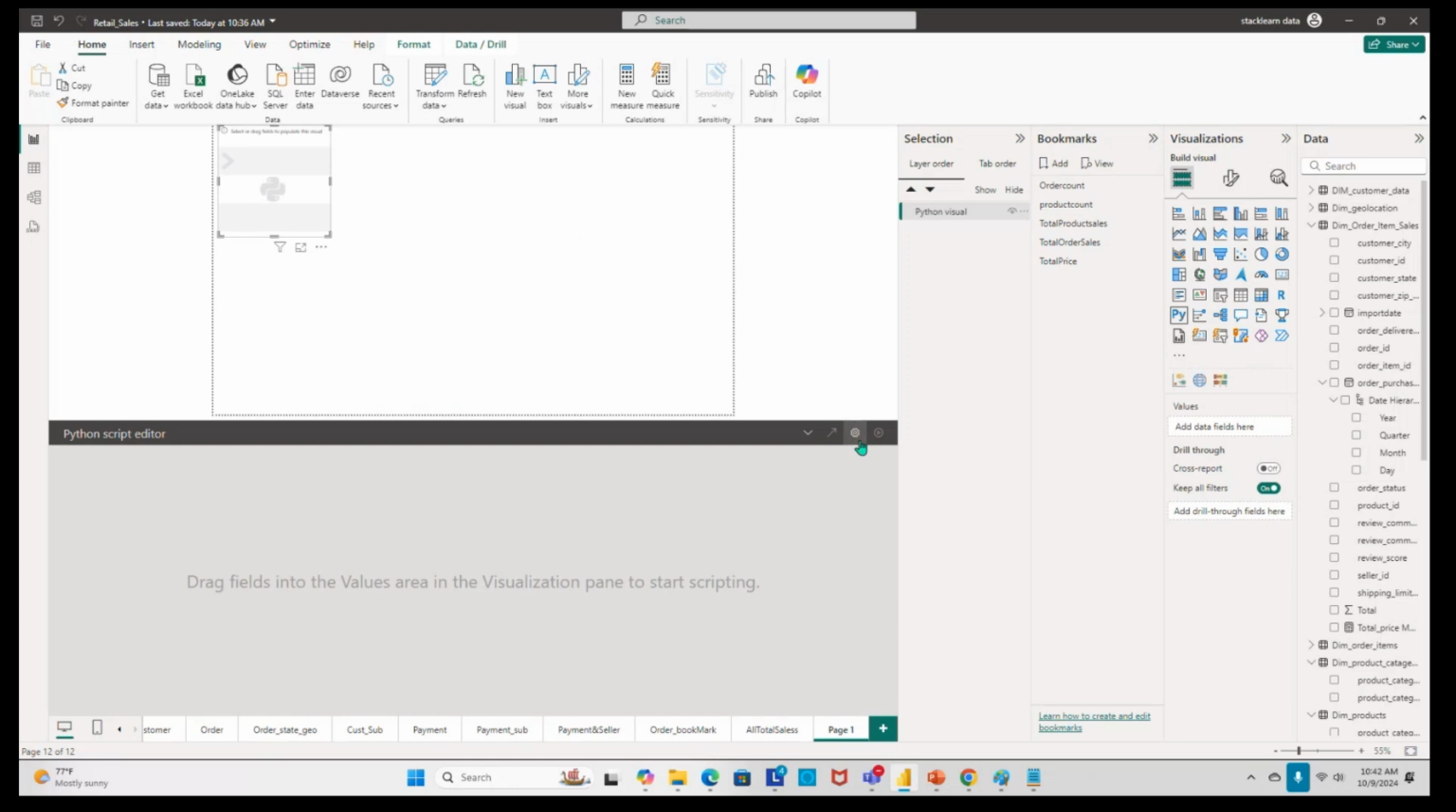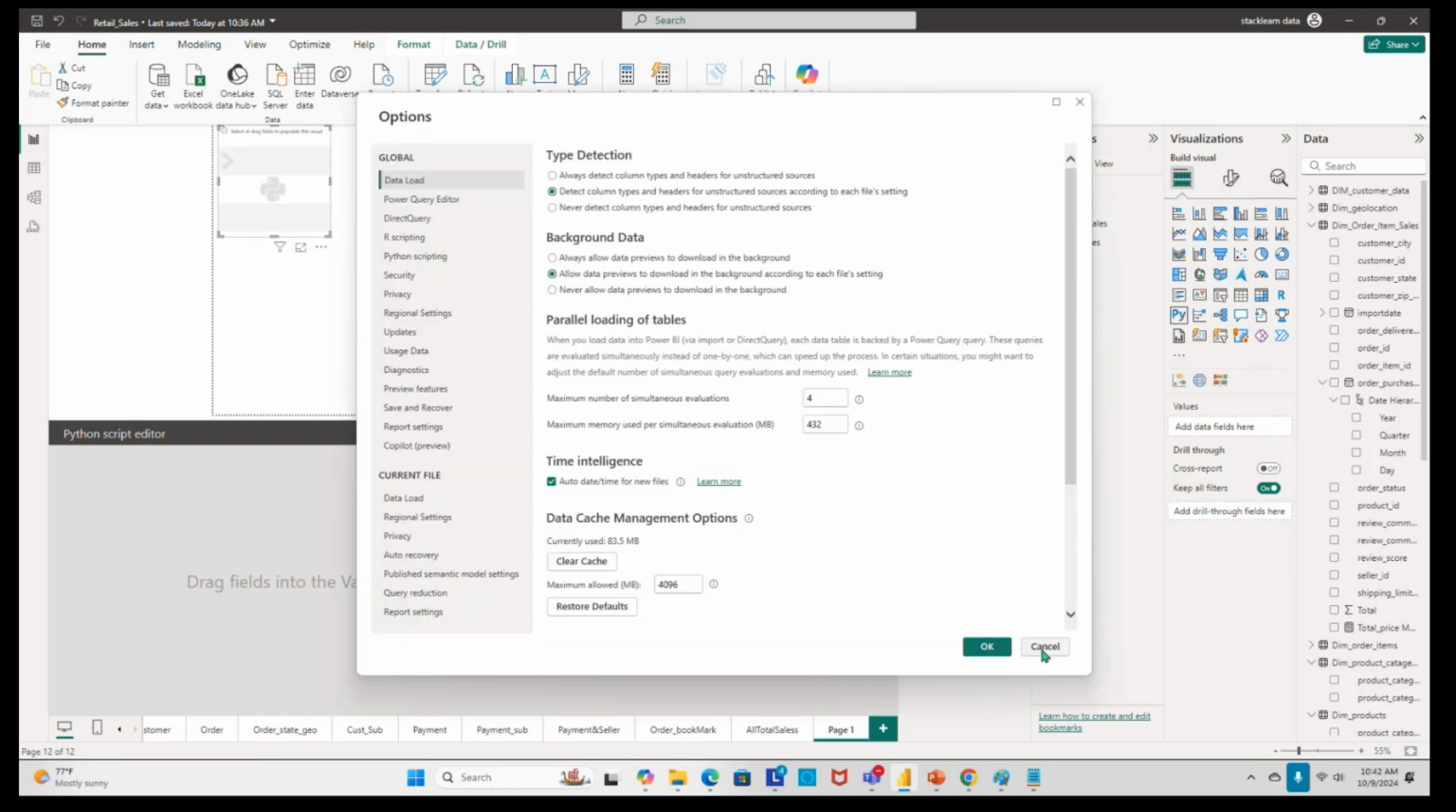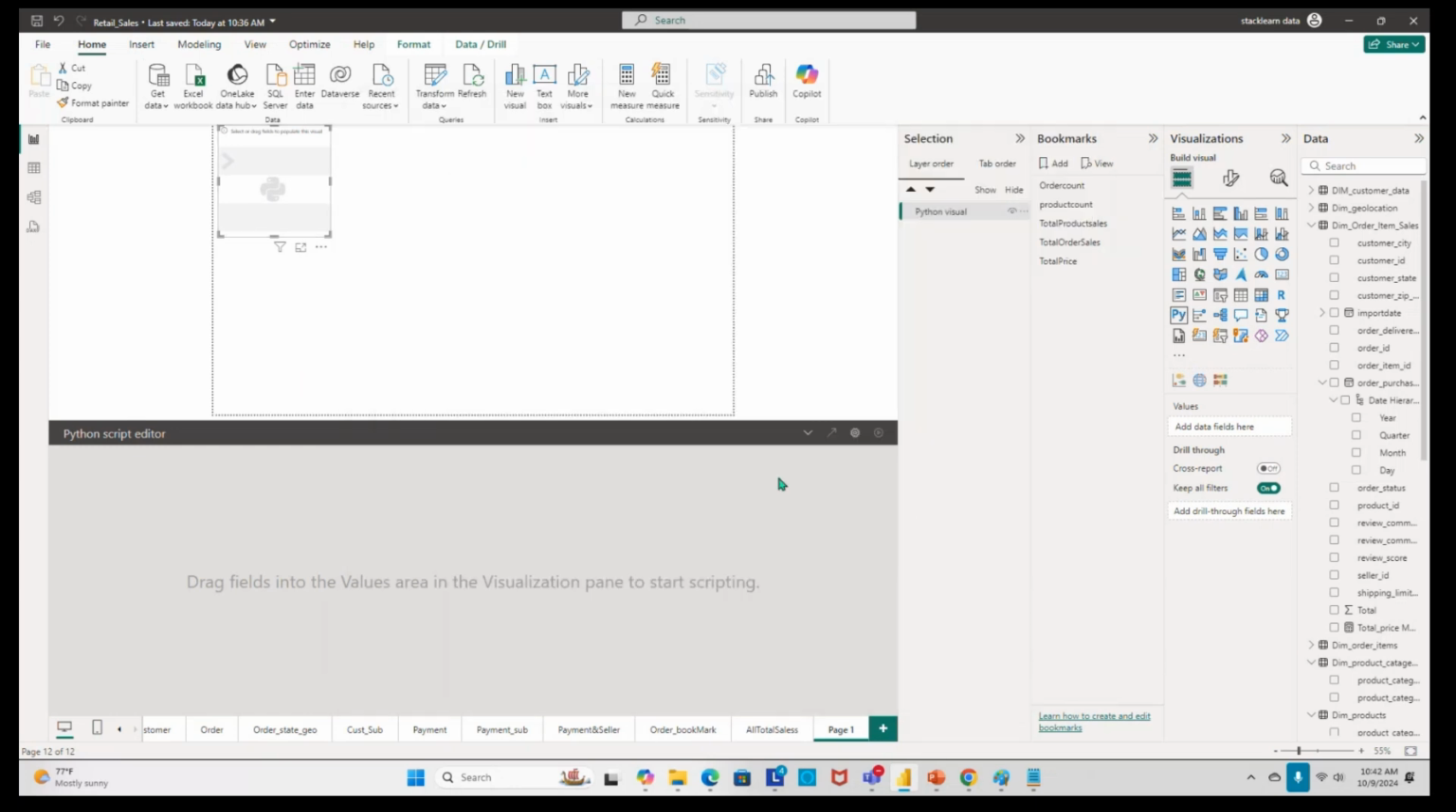So you see here there is a setting option. In the setting option, see Python visual, see the desktop, whatever you downloaded, right? It won't work directly. Especially for the Python visuals, it won't work in a direct manner. What you need to do is install the software.